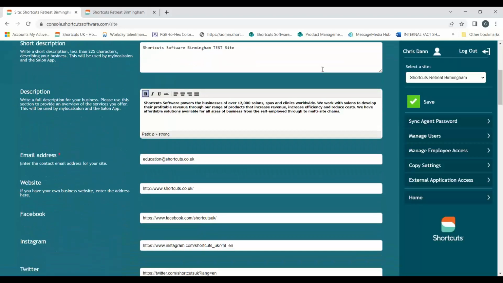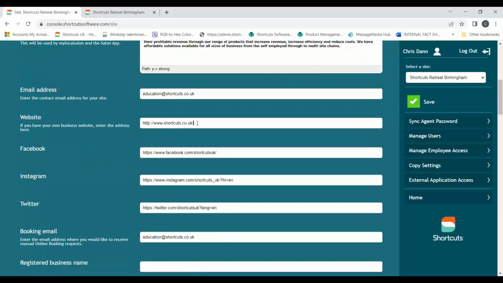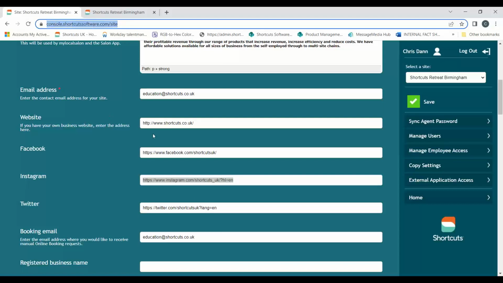And then as we scroll down, we're just going to double check we've got our website and any relevant social media links. With the relevant social media links, please ensure it has the full URL, the HTTPS. We don't want it to just be at Shortcuts or at Salon or anything like that. It does need to be the full link, which you can grab from your URL web browser at the top once you've searched for that particular social media page.